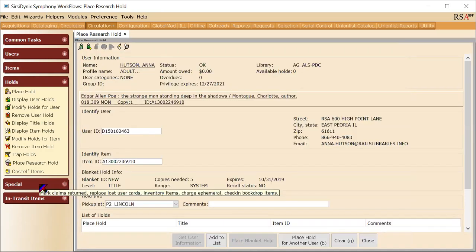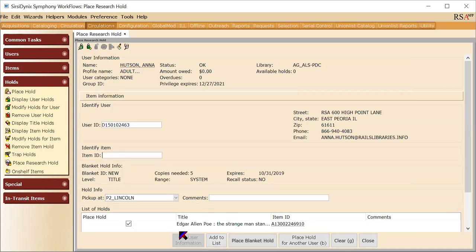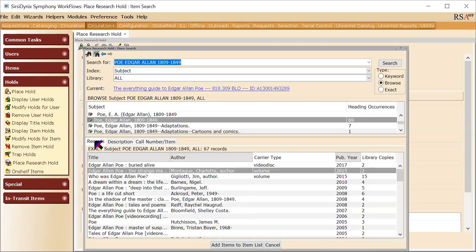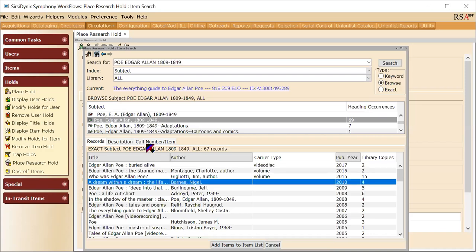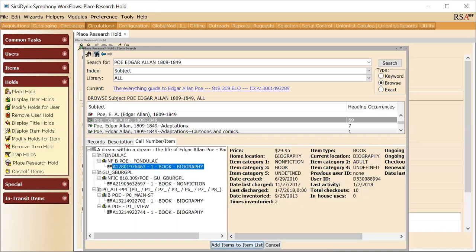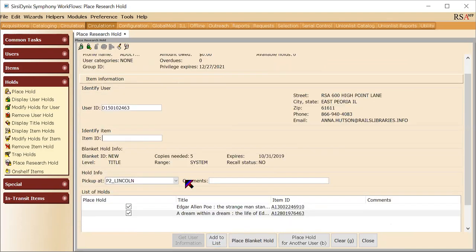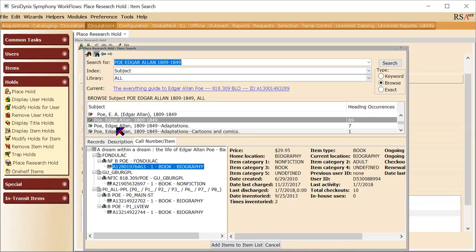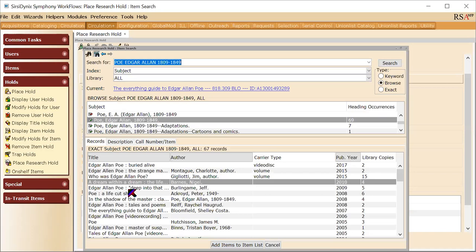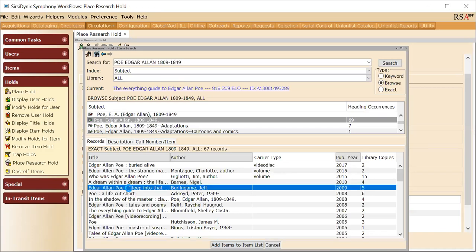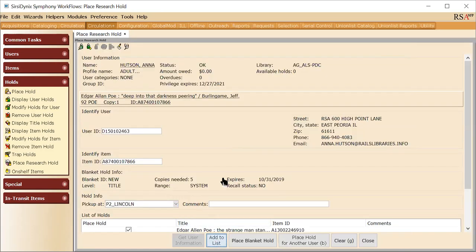I have not yet placed the hold, but you will notice that the item ID has now filled in under that identify item field. If I click add to list, now it will be added to my list of holds at the bottom. So next I just go back to my item search helper and just choose another that looks promising, and then click add items to item list and then add to list, and that will continue to fill in there.